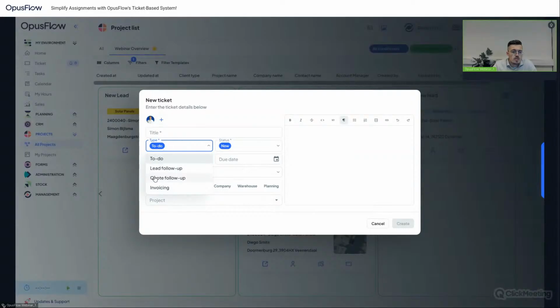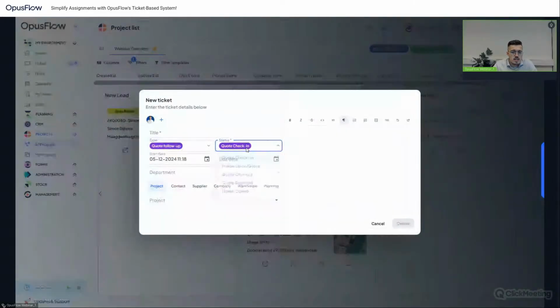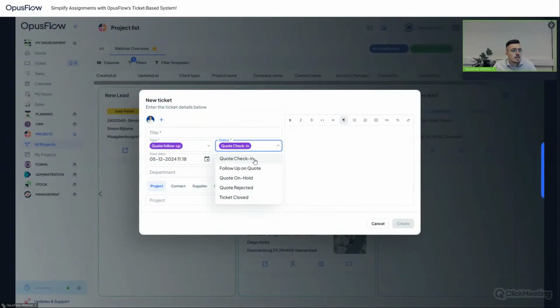But if I go into a quote follow-up ticket, it has completely different statuses, specifically made for this type of task. The first one would be a check-in. After that, I'm going into a more commercial follow-up where I really try to sell the quotation. And from here, I can also say the quotation is put on hold, it's rejected, or I close the ticket after, for example, the client has accepted it.